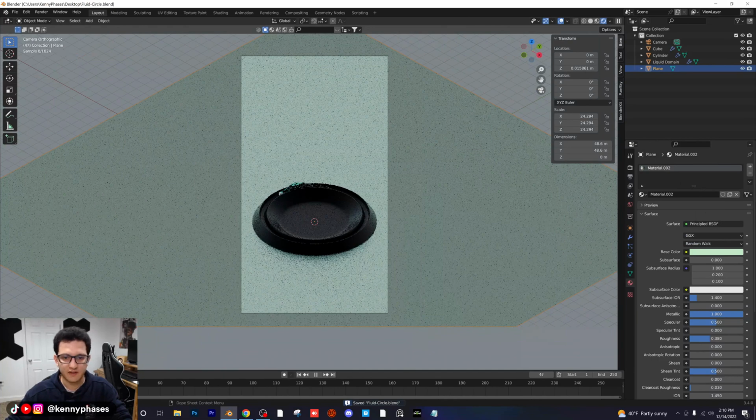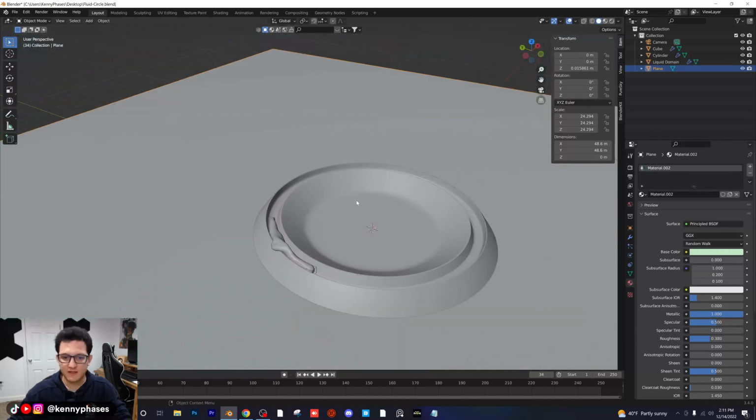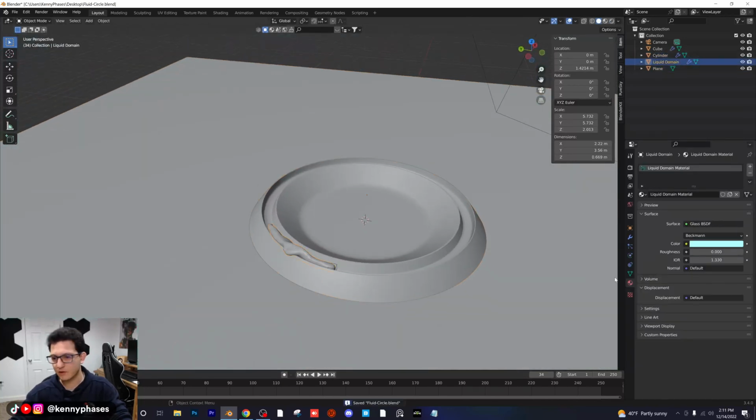I would just like to see this go a little bit further in terms of the actual fluid simulation itself. So I'm going to go back to solid view. I'm going to click on my fluid domain.